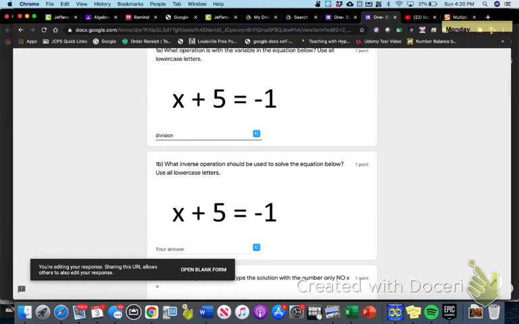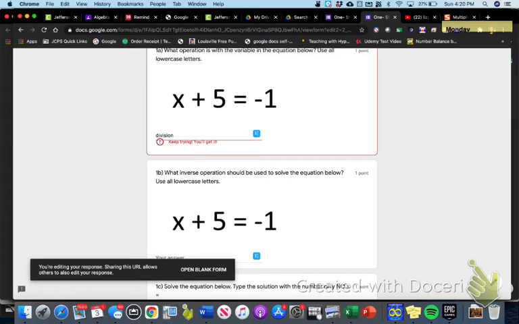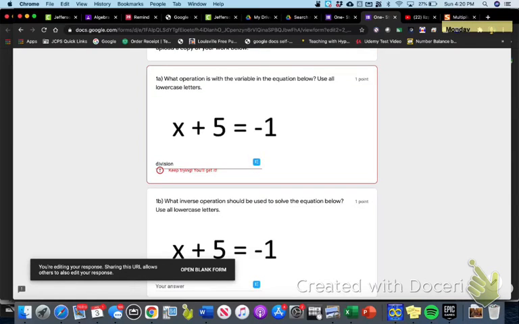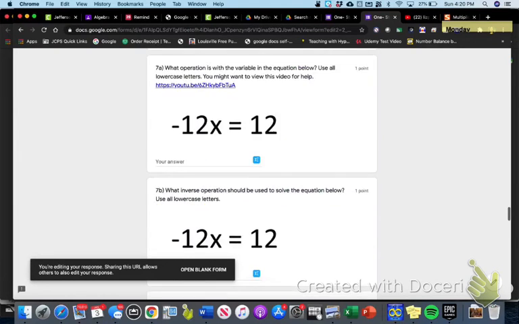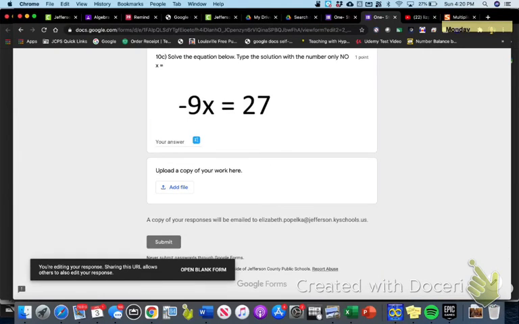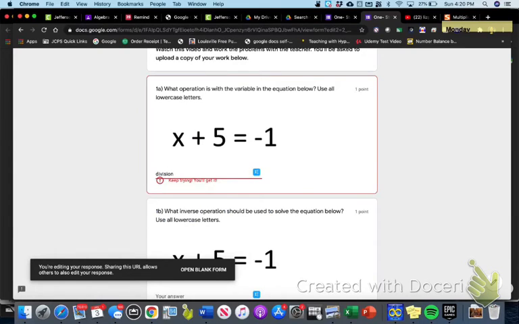I'm going to try to go to the next answer, and it gives me this little, keep trying, don't worry, you'll get it. Okay, so that tells me that I'm not doing it correctly. If I try to scroll down and click the submit button, it won't let me submit a wrong answer.